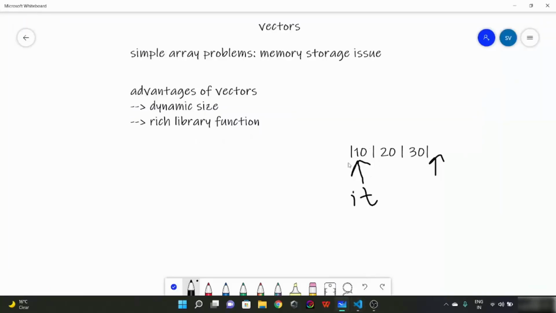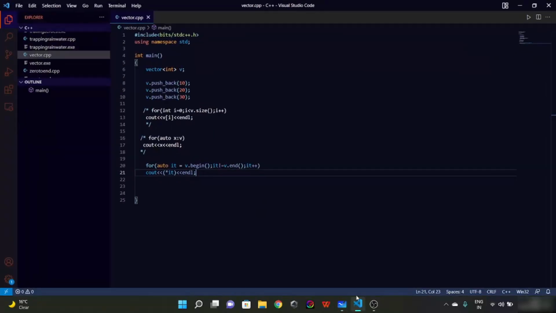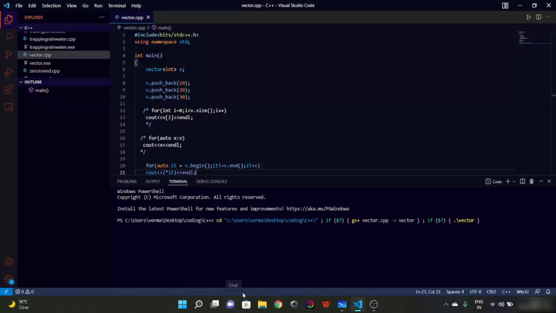All right. So first it is at 10, right? V dot begin. After that, it will go to 20. It will print 20. After that, it will go to 30. It will print 30. It will come here, which is v dot end. So this condition will get violated, and hence we will come out of the loop. And since it is a pointer, to access the value of the pointer, we are using star here, right? Simple, cool. Let's try and run this code as well and see.